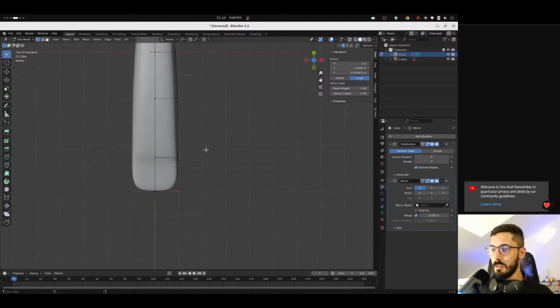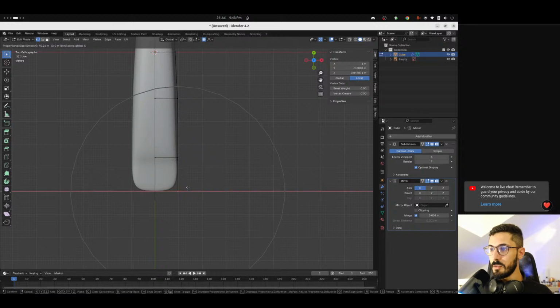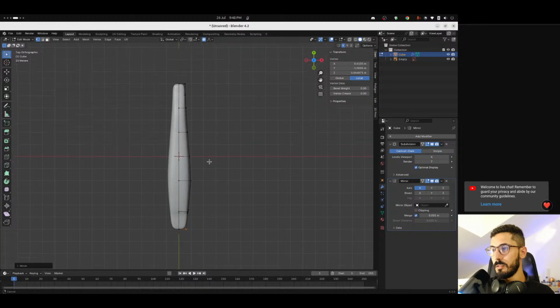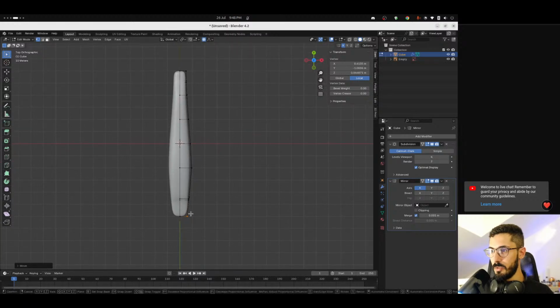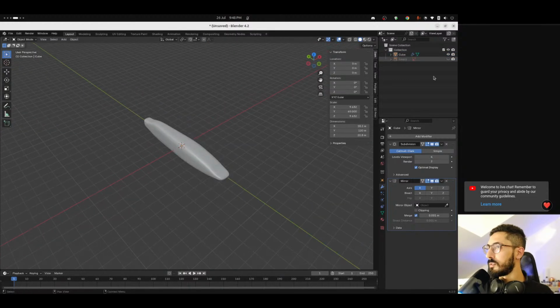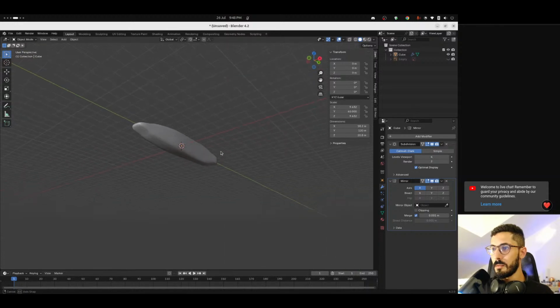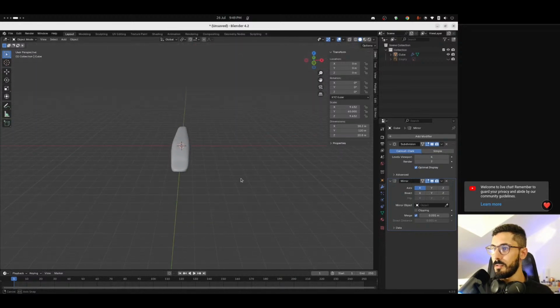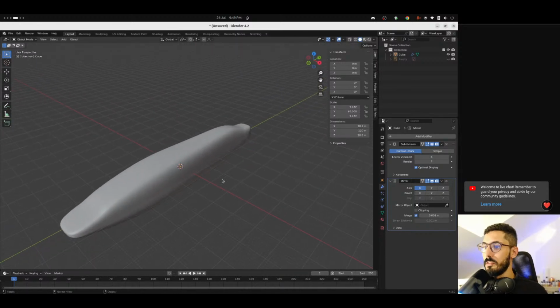Okay, cool. So let's turn proportional editing on again and see if we can get the desired effect. Probably something like this, I think. Maybe that's even too much. I'm happy with this. Nice, nice, nice.